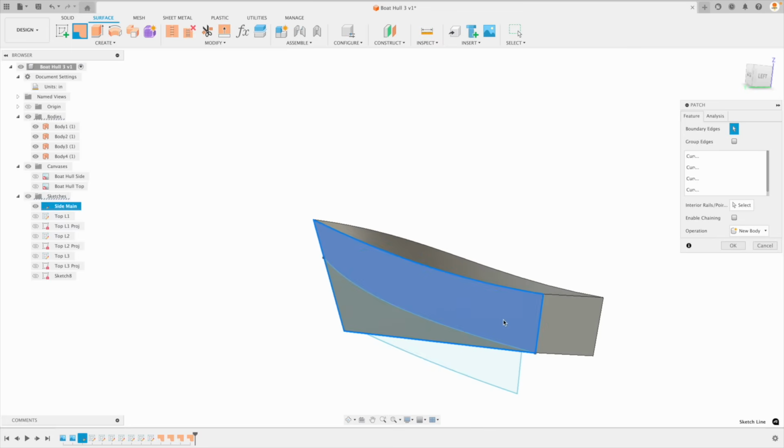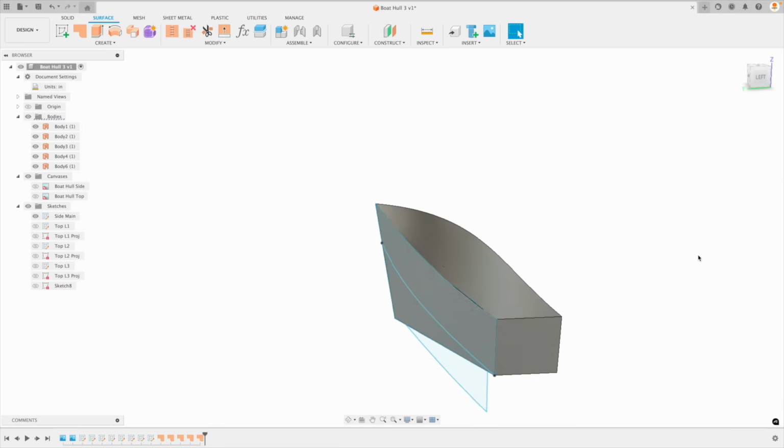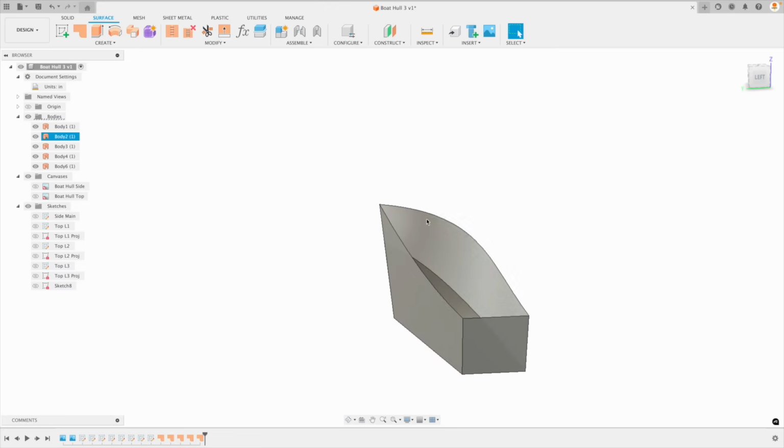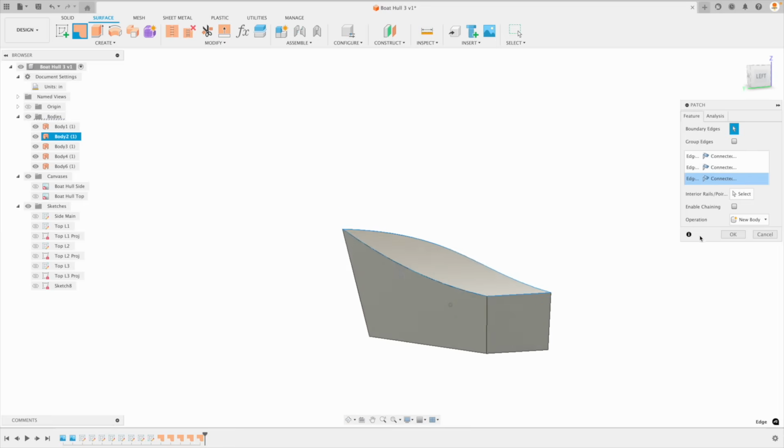Excellent. Okay, so sometimes, like in that instance, it brings up an error, but it didn't in our case. We've got 5 curves, 5 edges that we're working with, which is great. Let's go OK. And then what we can do is patch the top here as well. Let's go 1, 2, and 3. It will patch the top.